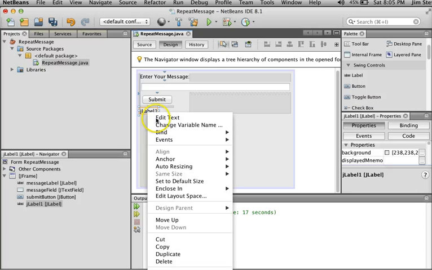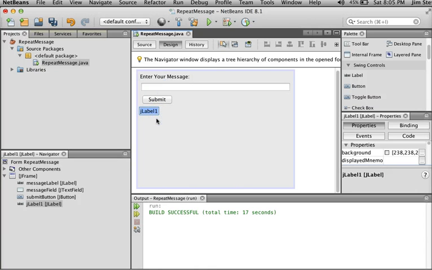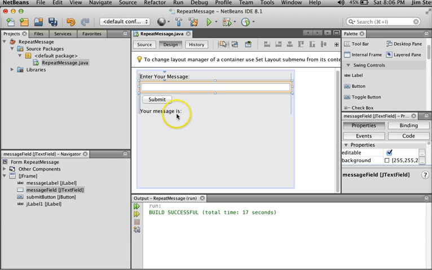So this, I'm going to click Edit Text, and this here is going to say "Your message is", and I'll hit enter. Now I want to show you something interesting here. You might notice that now this doesn't look so pretty. They're not lined up so well. Actually, they are lined up okay. But sometimes you'll feel like things aren't really lined up, right? And I'm not sure if this is lined up or not.